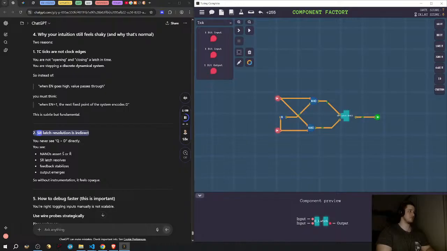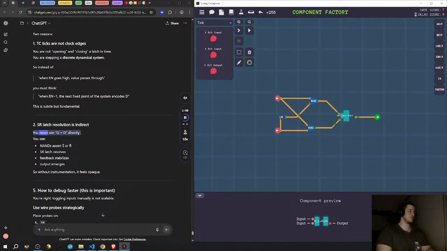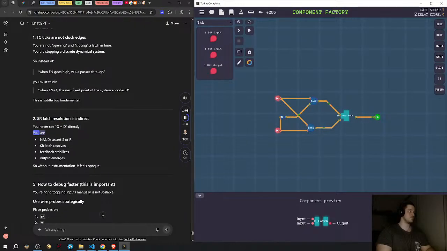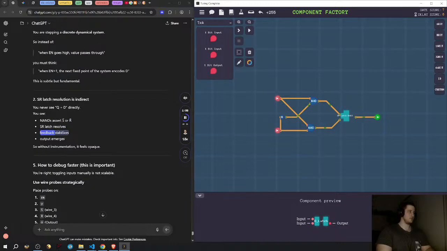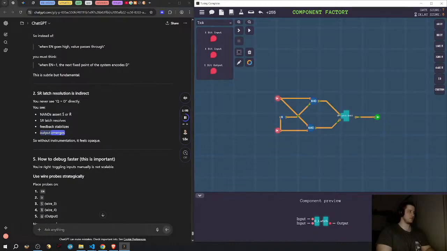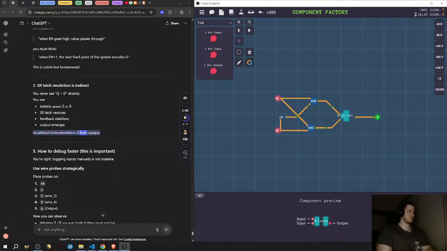2. SR latch resolution is indirect. You never see Q equal to D directly. You see NANDs assert S or R. SR latch resolves. Feedback stabilizes. Output emerges. So without instrumentation, it feels opaque.